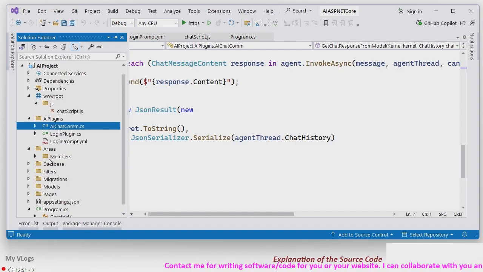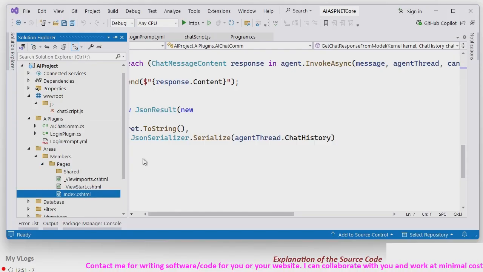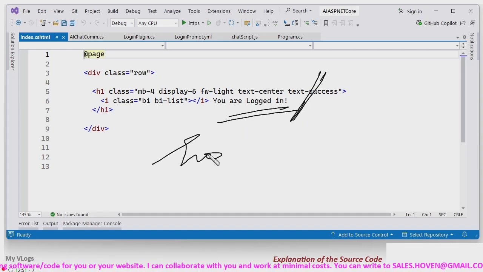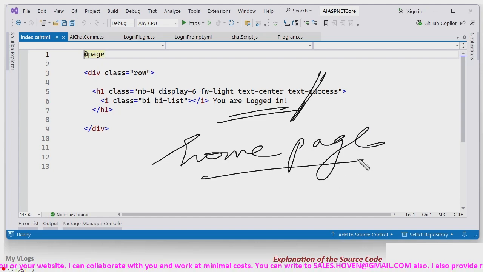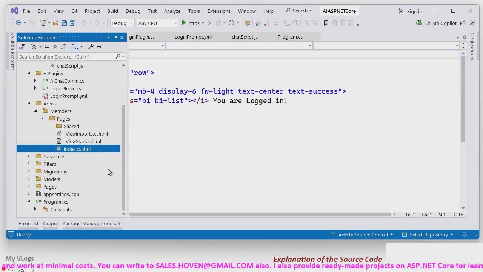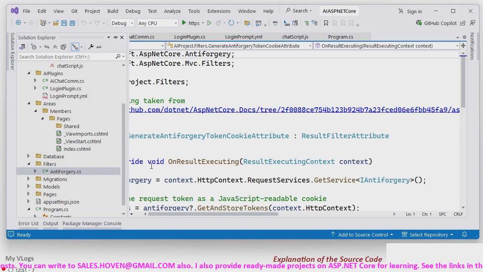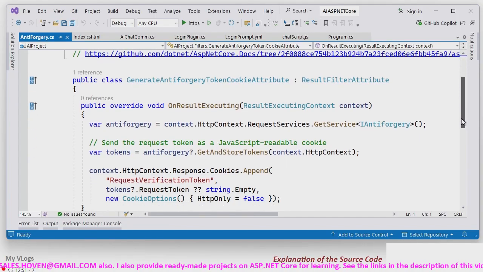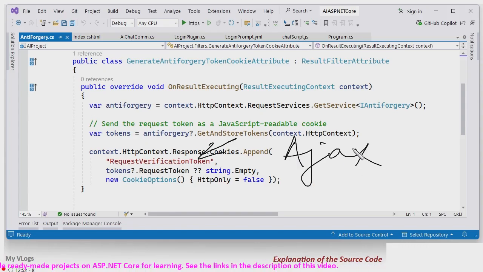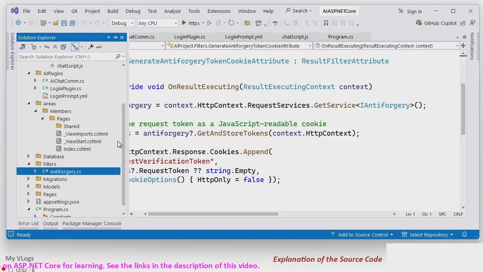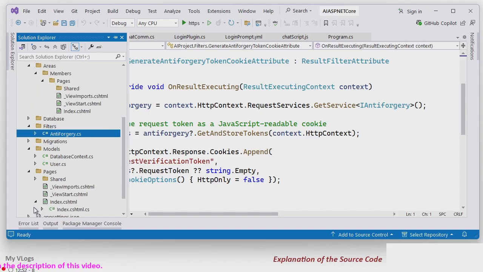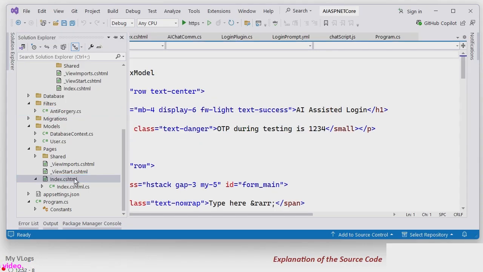After this is the areas folder that shows you are logged in, the home page of the user. And after this you have the filter for anti-forgery, the one I told about in the program.cs file, request verification token for the AJAX call. These are the models, and on the login page, you can see the code is much simplified.